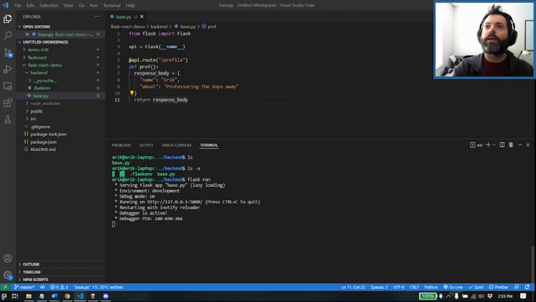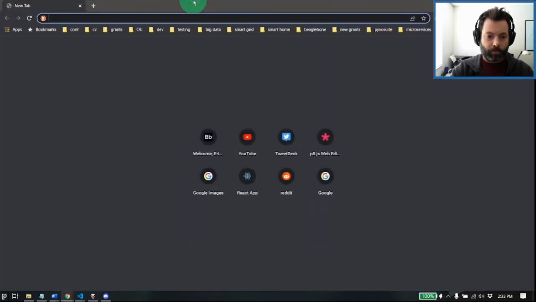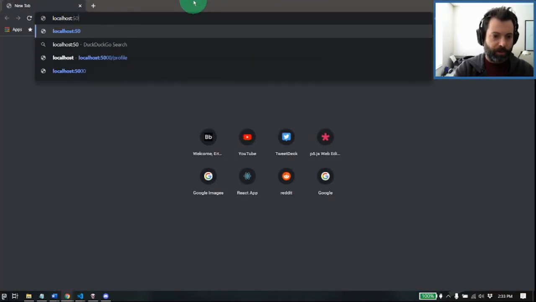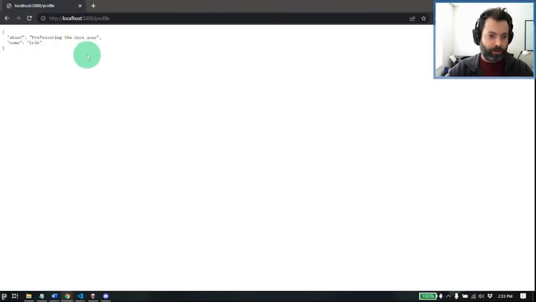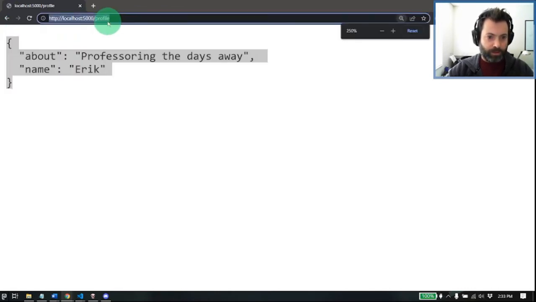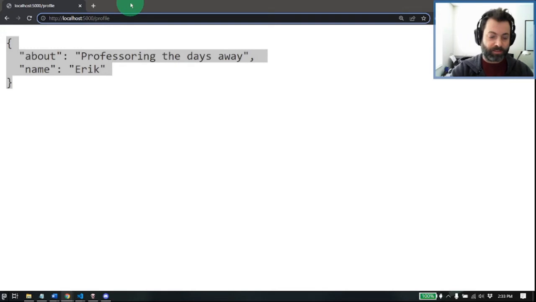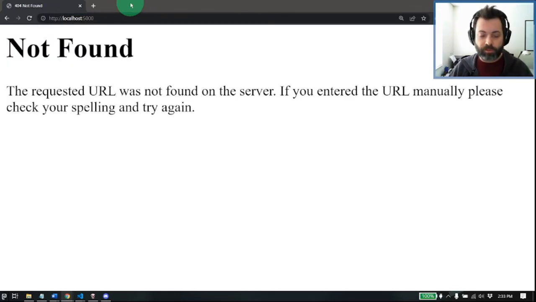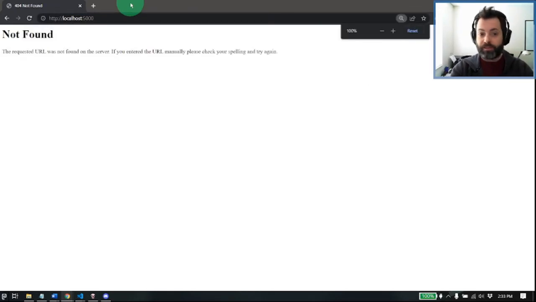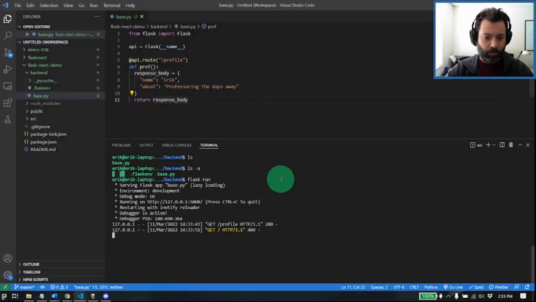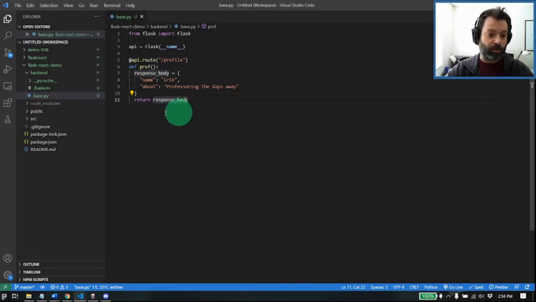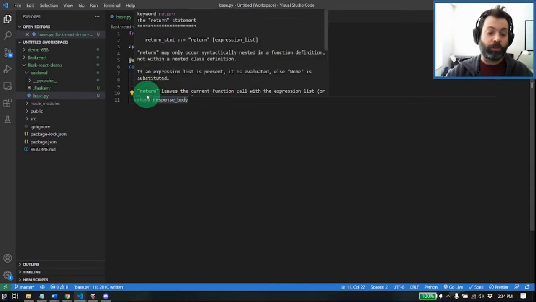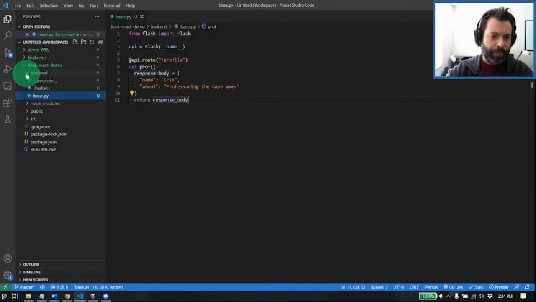But now I can bring over a window here, localhost 5000, and here is my JSON profile that I'm returning. Again, this is how it is accessed. There is no default route, so you get a not found error. That is exactly what we were expecting to see, so let's go ahead and cancel off our Flask server. It's just working just fine.